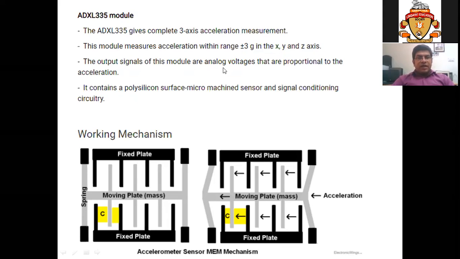The output signals of this module are analog voltages, so we have to use analog inputs in Arduino. They are proportional to acceleration. It contains a polysilicon surface micromachined sensor and signal conditioning circuitry. So this is how the accelerometer sensor looks.